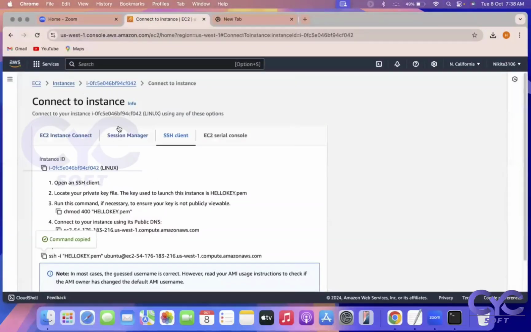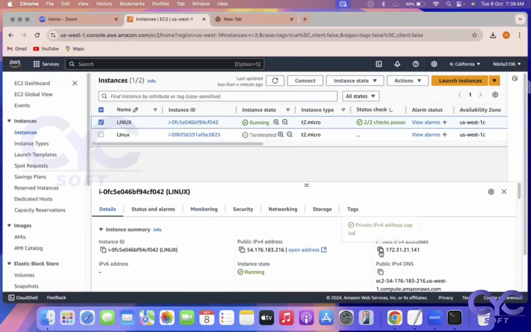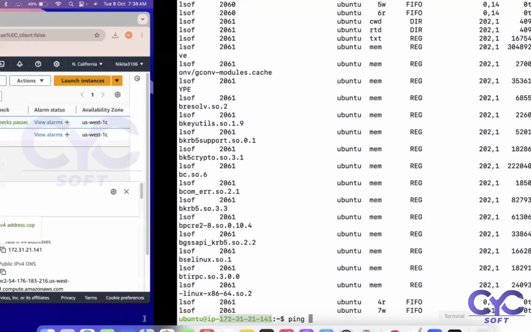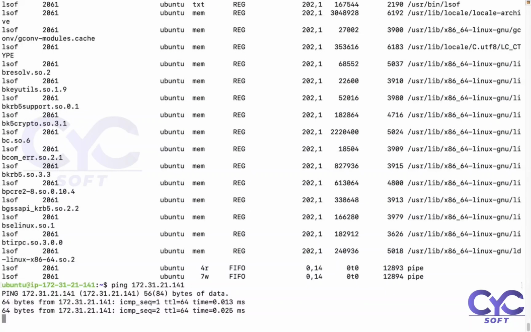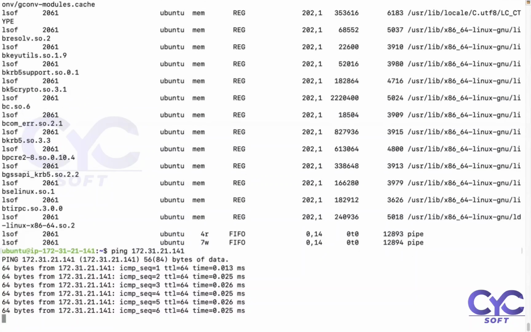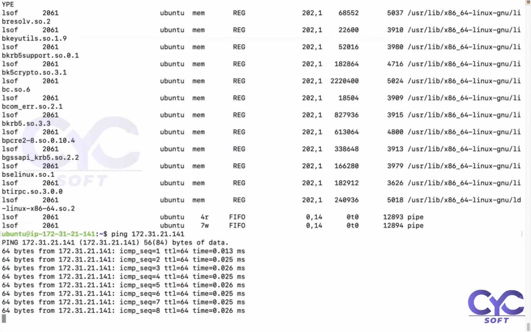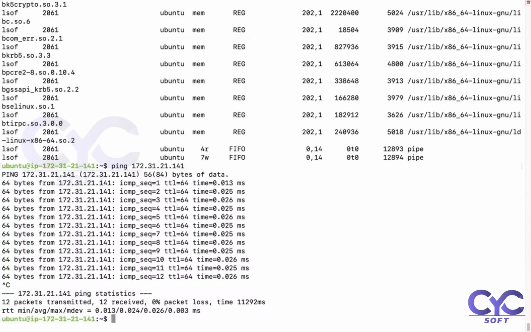Take the instances, take the private IP address, and you can try to go here. The private IP address will give the entire scenario. Okay, so that is the private IP address. Ctrl+C to come out. So we are getting back to our server where the packets have been distributed for your private IP address.